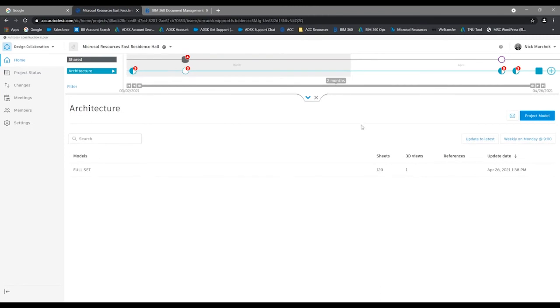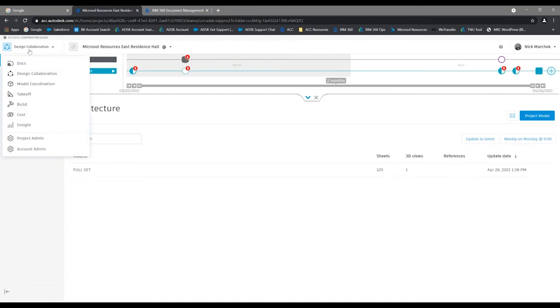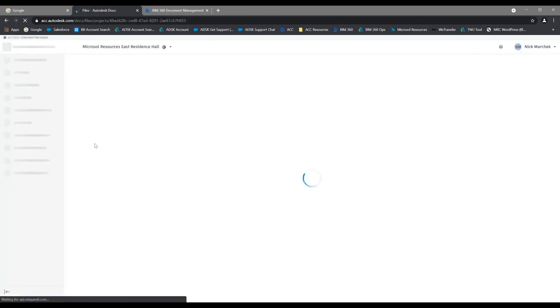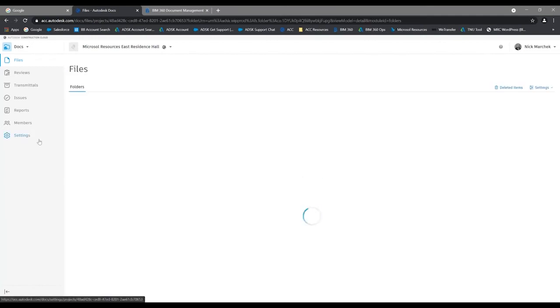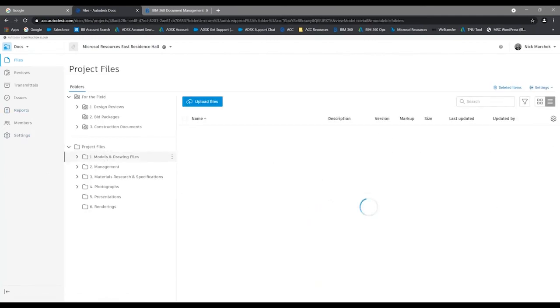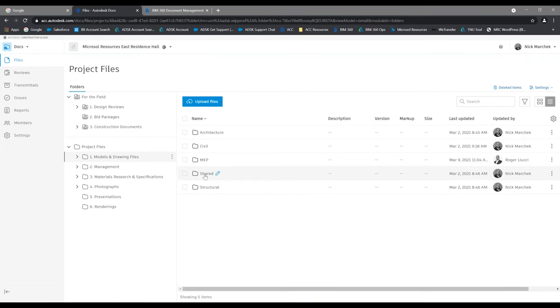What I also can do is, if you were to consume the package from, say, your structural consultant, once that package has been consumed, it will drop the model and the other files into the shared folder in Autodesk Docs, very similar to what we would see with BIM 360 Docs. So if I go back over to my Docs module here real quick, I can show you that in my models and drawings files, I actually have a shared file here.